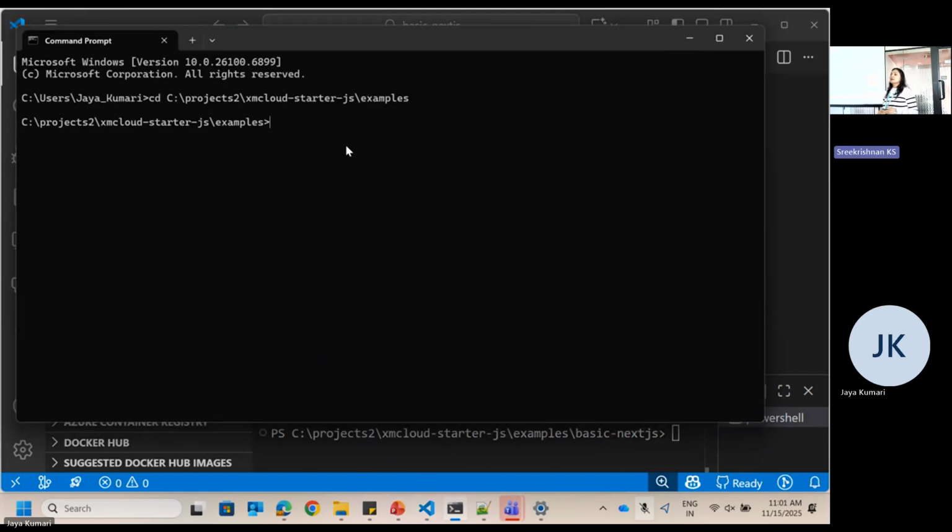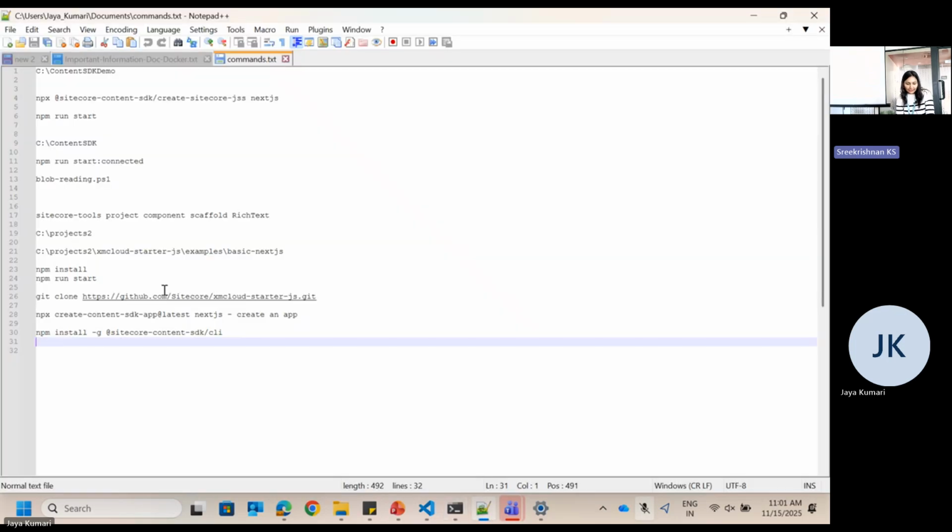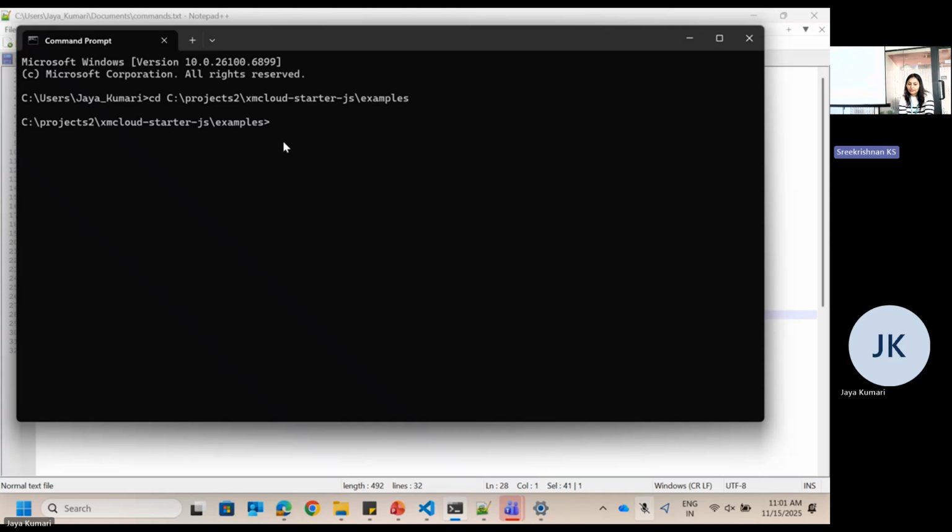As I said, I'm going to connect with the basic Next.js app, but before that, beyond the slide I have shown you where the Content SDK app is created, I'm going to create a new app. For that, we first need to run a command. My repository is already cloned, and you can clone that starter repo from the portal. I just navigated to my clone folder. Under examples, we have several other apps, but I'm going to run this command to create a sample app, just to show you how quickly it creates an app.